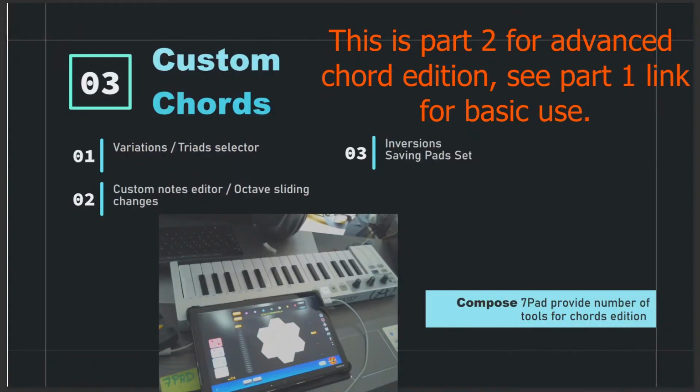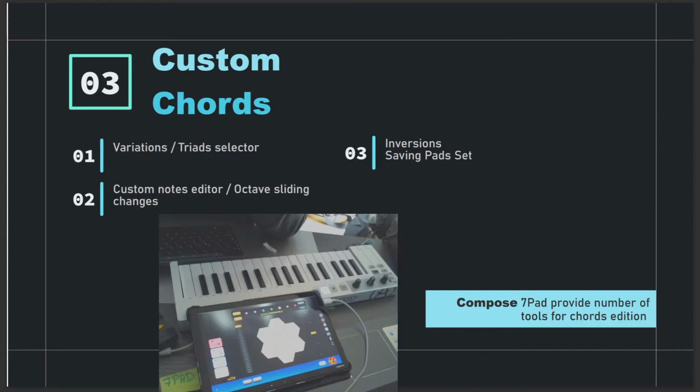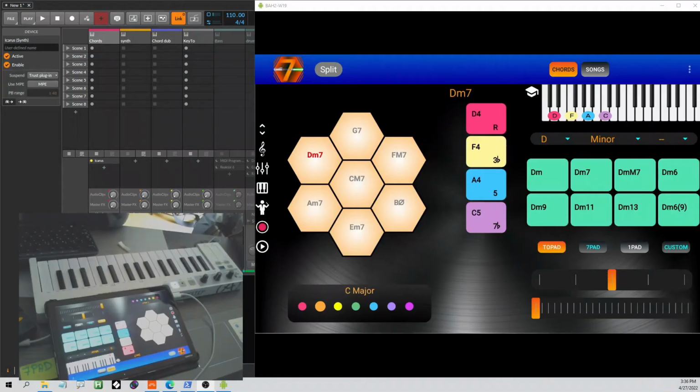We have custom chords. You can do variations of chords based on the triads of the chords. You can do custom editions with notes and octaves, and you can change inversions.